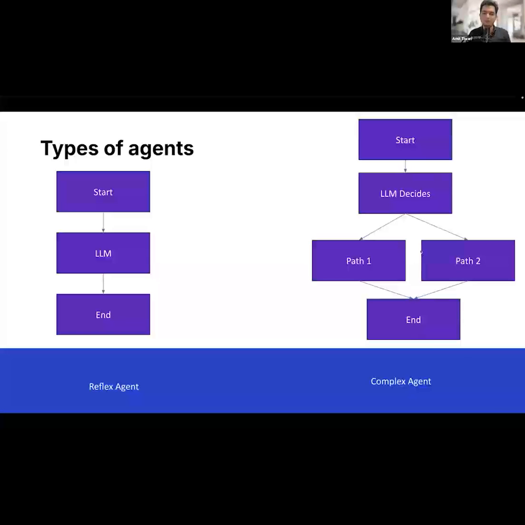So let's say that if you want to create a digital marketing agent, then you have a content writer, you have a graphic designer, you have a scheduler, you have a strategy designer. All these agents are working with each other to complete your digital marketing tasks. So that's kind of like a complex agent system.